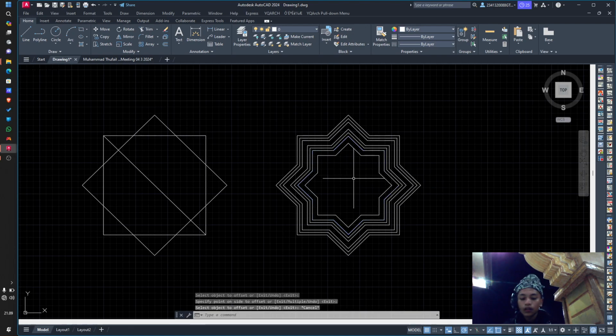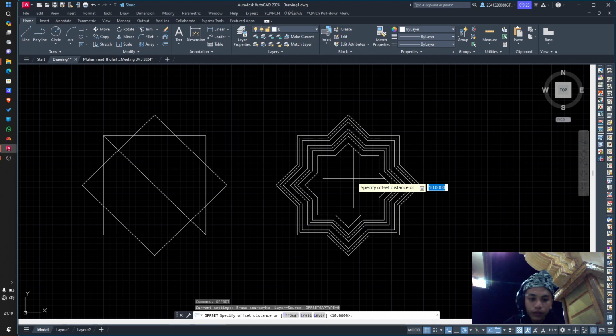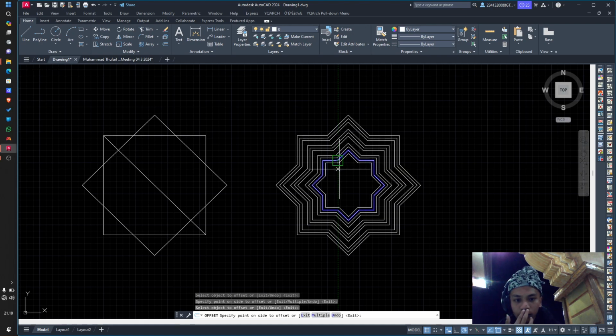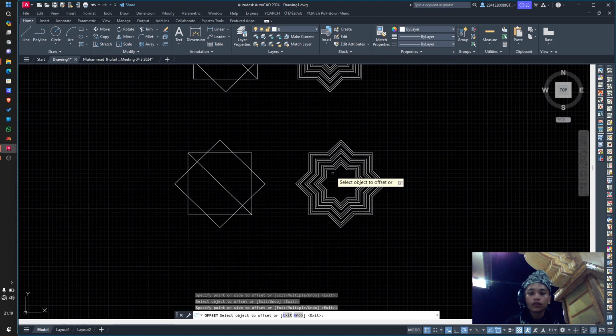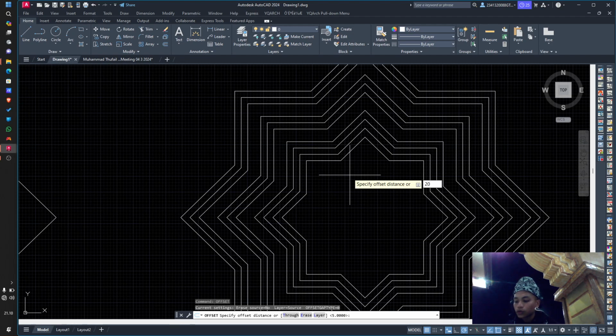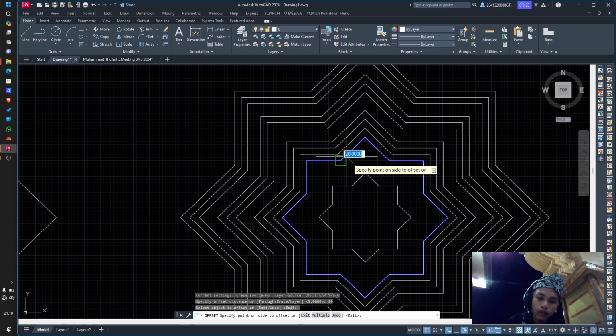Okay, and then set object, and then it must be 5 again. 5, and for the last 5 is 3, and then for the last offset is 20. So it will be like this.